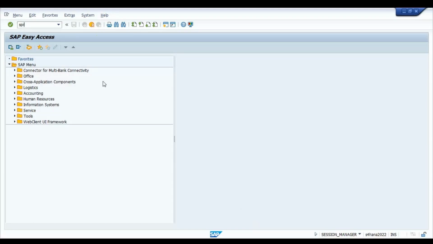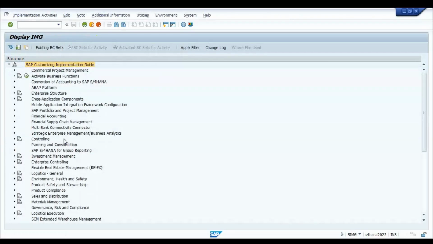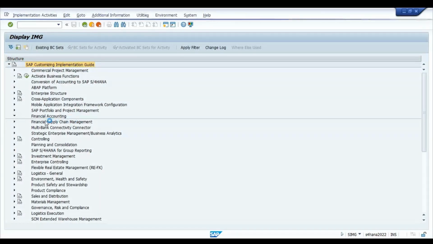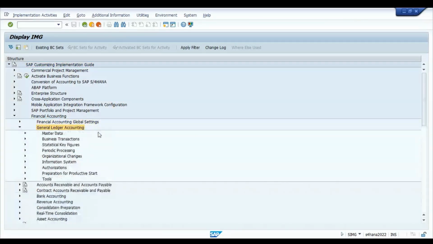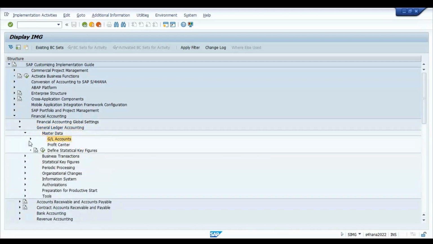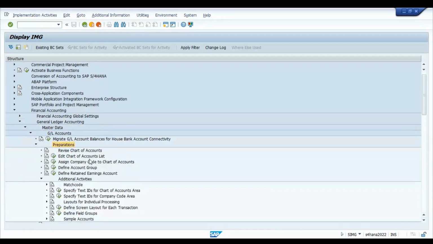So go to SPRO transaction code, click on SAP Reference IMG, then click on Financial Accounting, expand General Ledger Accounting, Master Data, and then expand GL Accounts, then expand Preparation. So here in the list we can see one option is for Edit Chart of Accounts List.